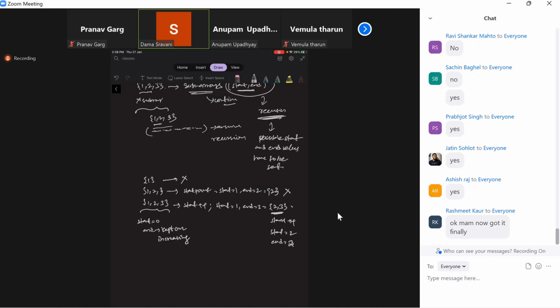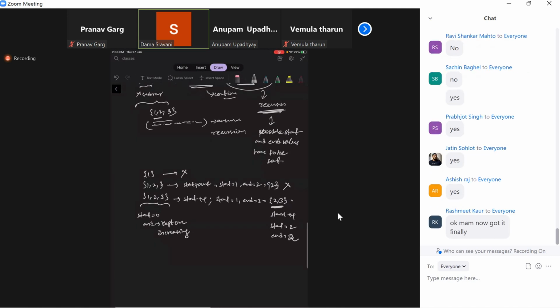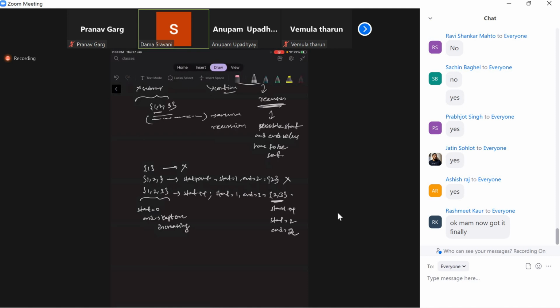Actually, to be more precise, start is equal to 2, end is equal to 3. Sorry, both are at 2. The start is 2, end is 2. Then I'll be able to generate the subarray 3. Single element, no more subarrays can be created.